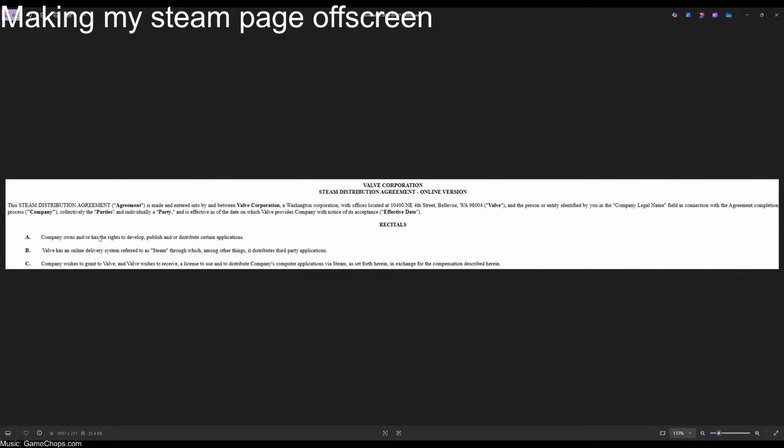A. Company owns and/or has rights to develop, publish, and/or distribute certain applications. B. Valve has an online delivery system referred to as Steam, through which, among other things, it distributes third-party applications. C. Company wishes to grant to Valve, and Valve wishes to receive, a license to use and distribute company's computer applications via Steam, as set forth herein, in exchange for the compensation described herein. Yeah, this is an interesting one. From what I understand, this actually has something to do with the Stop Killing Games movement that's going on right now.